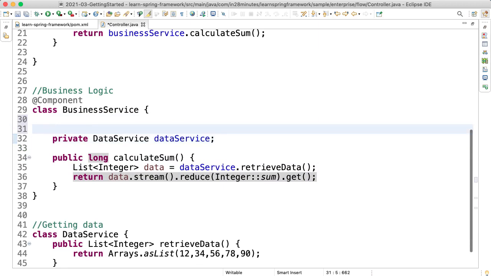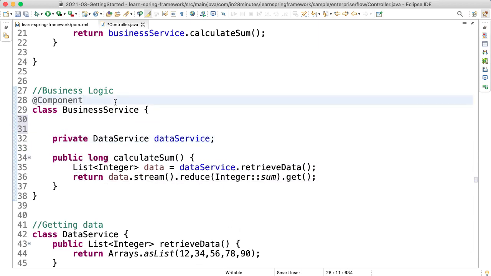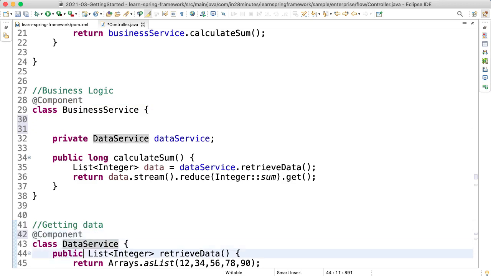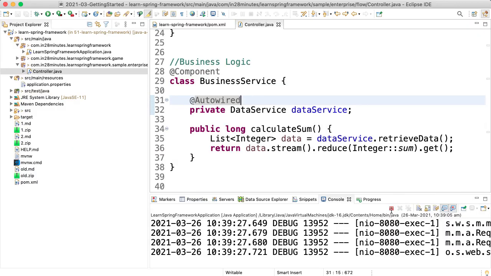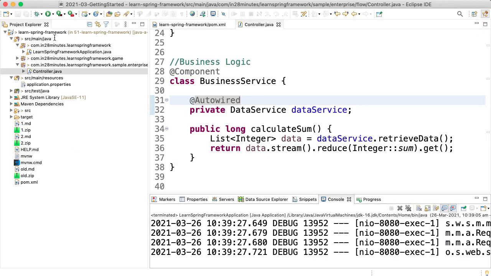Now we would want to create an instance of the data service and autowire it into the business service. So I would want to have an @Component on the data service. And what should be in here? Think about this. It should be @Autowired. Let's save this, stop the application, start it again, and run the URL again. You are seeing 270 now as the response.